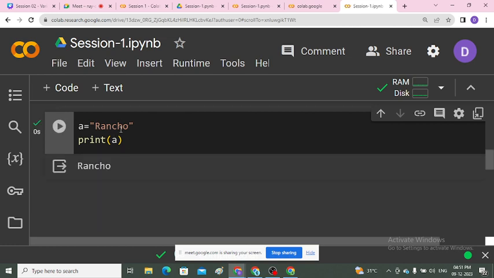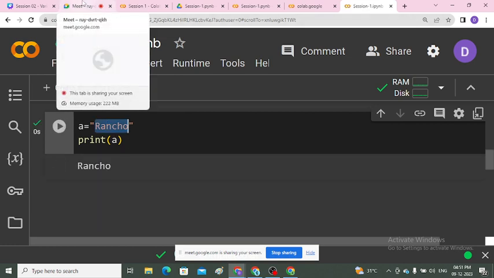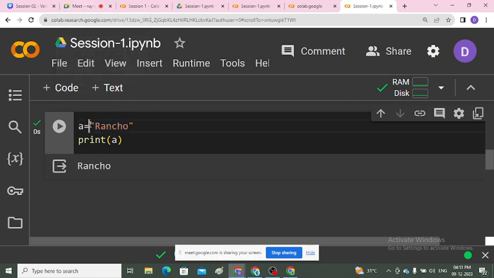Okay. Similarly, we can print text also. Whatever we are entering here between the quotes, maybe single quotes or double quotes, whatever we are mentioning in between will be called a string. In the programming concept, whatever we mention in between these quotes is called a string.